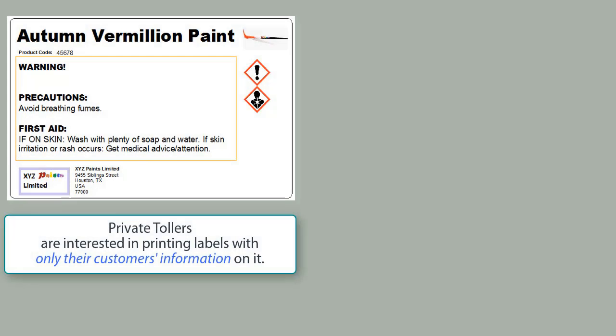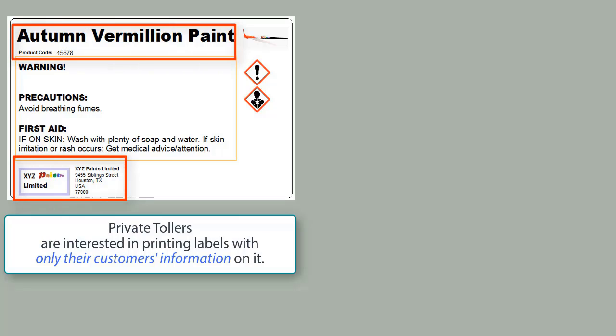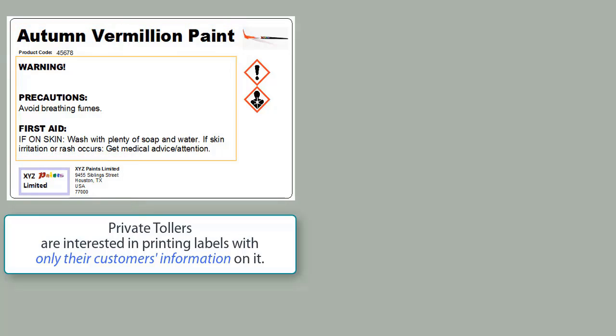Private tollers are companies who make products on behalf of their customers. Private tollers never have any of their own company's information printed on the label. Only their customers' information is printed on these labels. The examples we've seen so far are similar to the kinds of labels a private toller company would want to print.